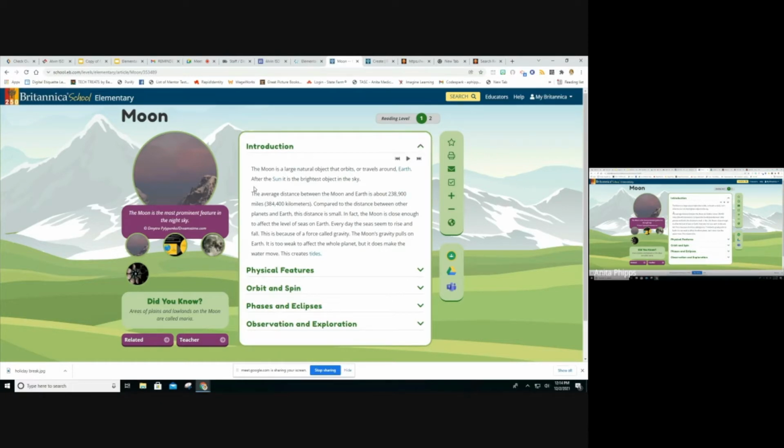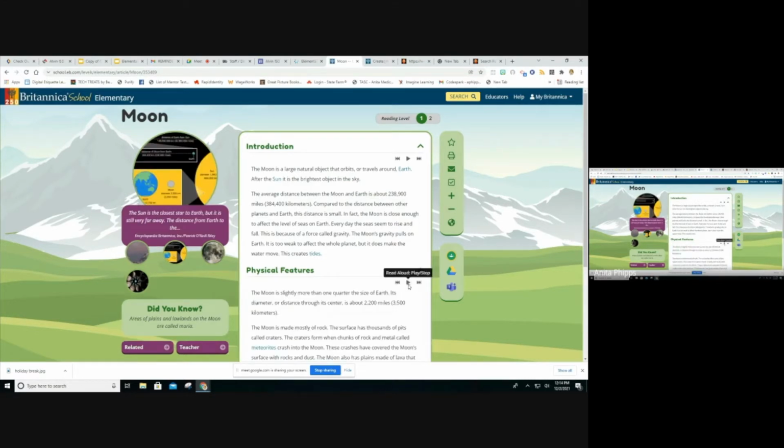And it breaks it down with headings. Oftentimes, these are headings that they're going to research. Maybe they want to know about orbits and spins and phases and physical features, and it'll break it down like that. And it will read aloud to them also.